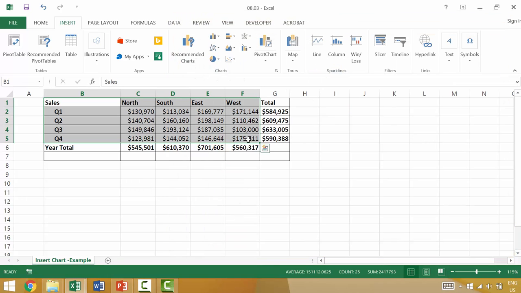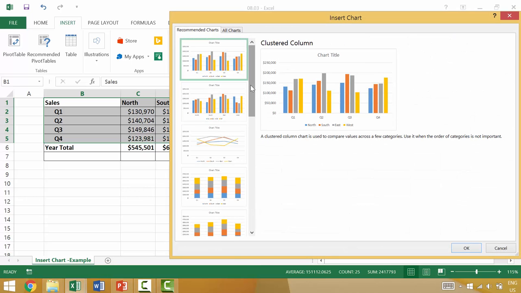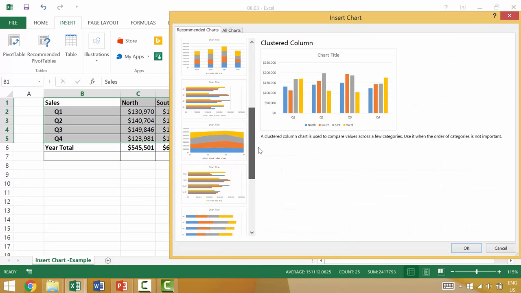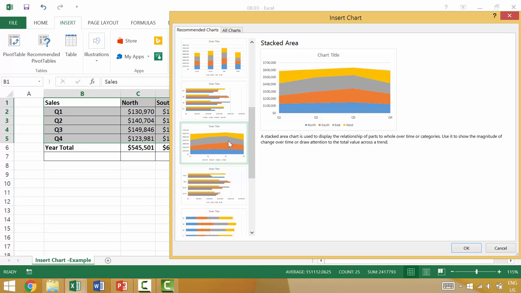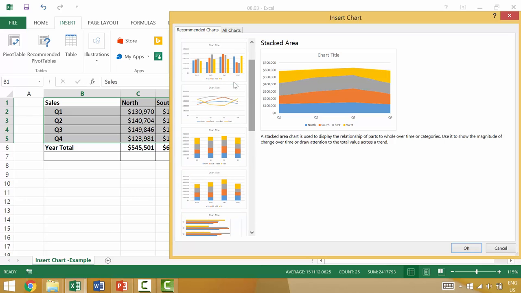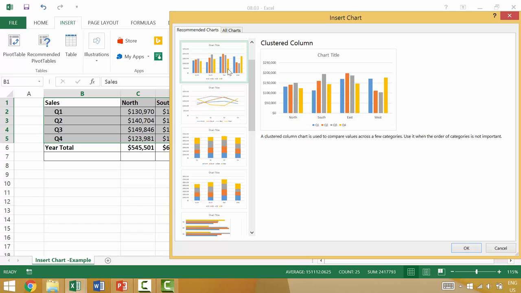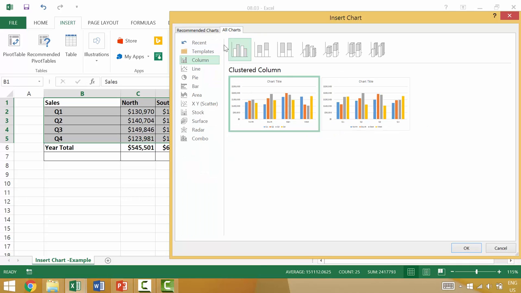So let's again select these 4 different regions and 4 different quarters, and go to Recommended Charts. There is no pie graph, although there is a stacked area graph, which is kind of cool. Let's just go with the clustered column. However, if you didn't like any of these recommended charts, you could always go to the second tab where it says All Charts, and then you would have the choices that you might have otherwise.